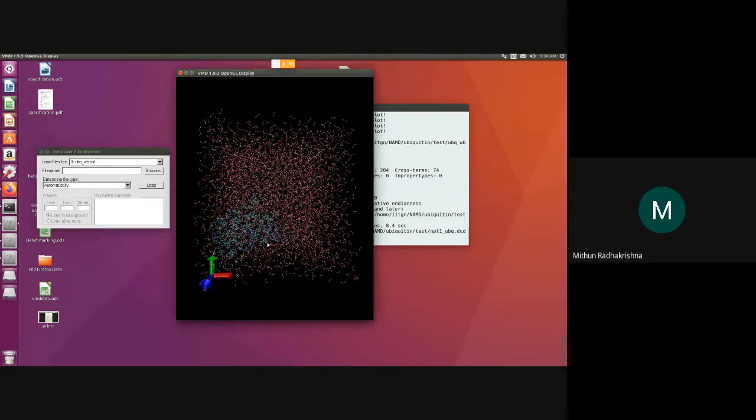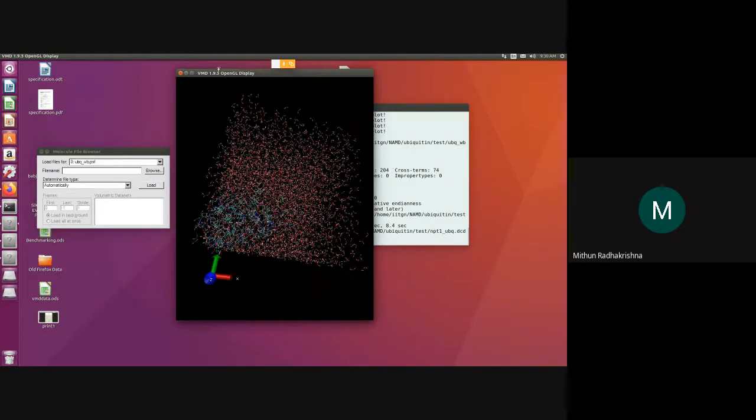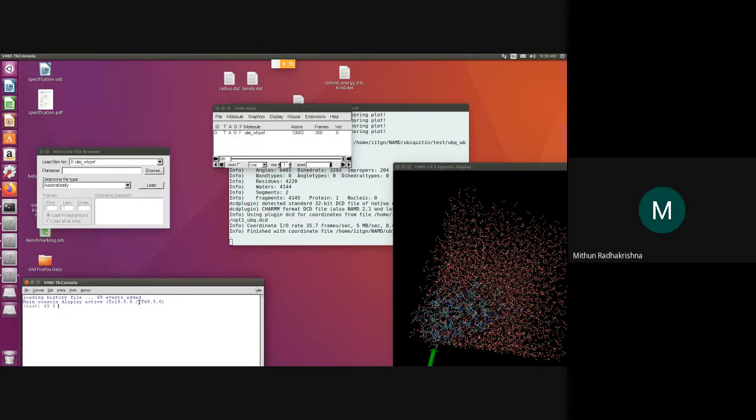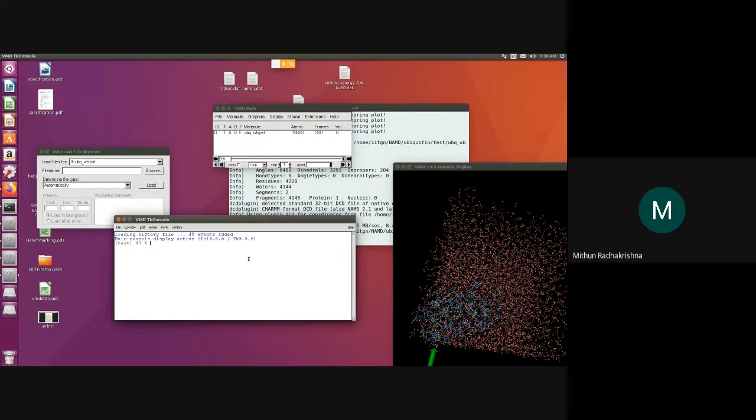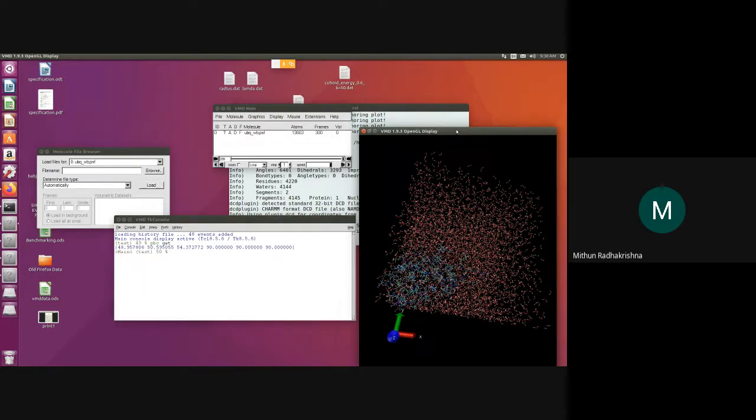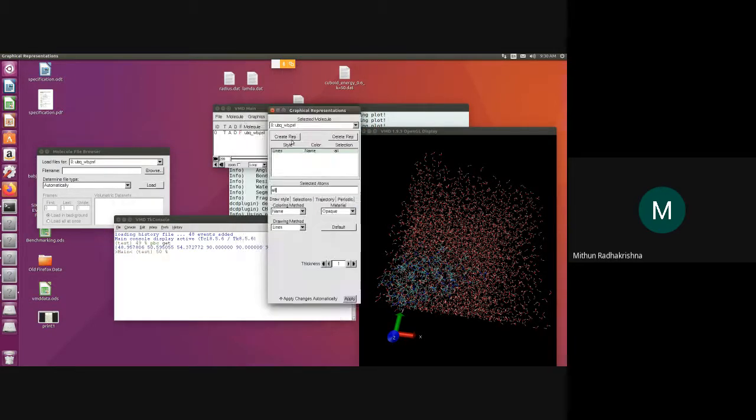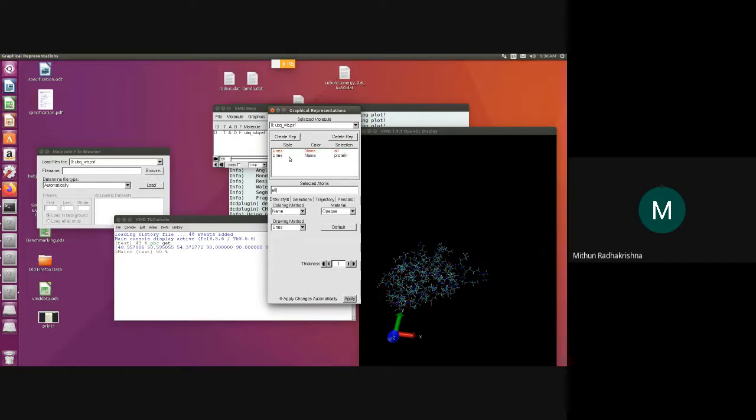Okay, so 300 frames, this is the box. You can get the extensions, TK console. I'm not going to go deep here, so you can get what is the PBC get. This is the box size. And you can create just a representation for protein. So you say graphics, create new representation just so that you have protein. You can see the protein. Here you uncheck this. So now you have just the protein.